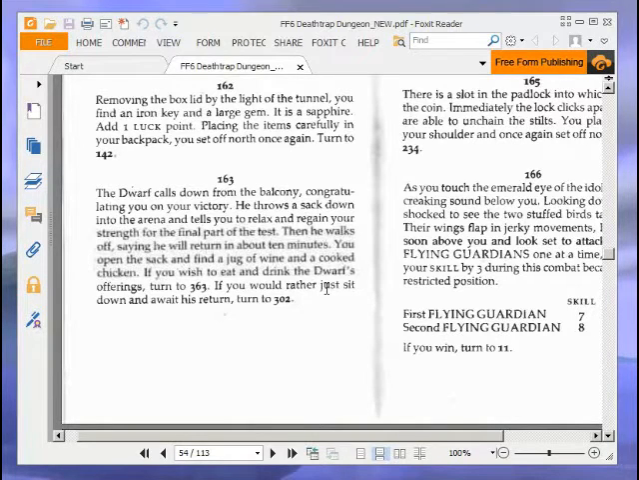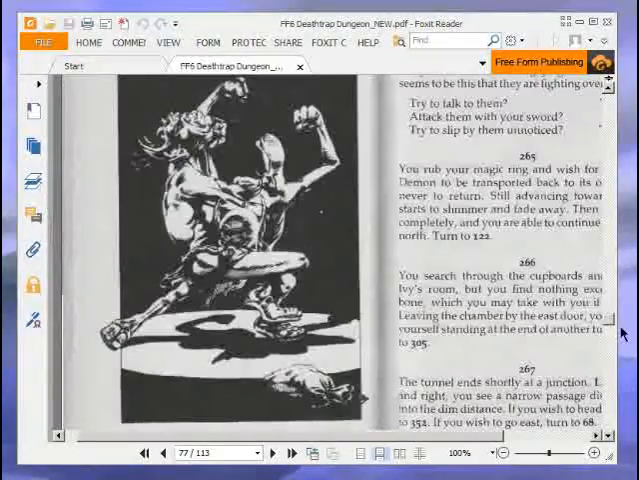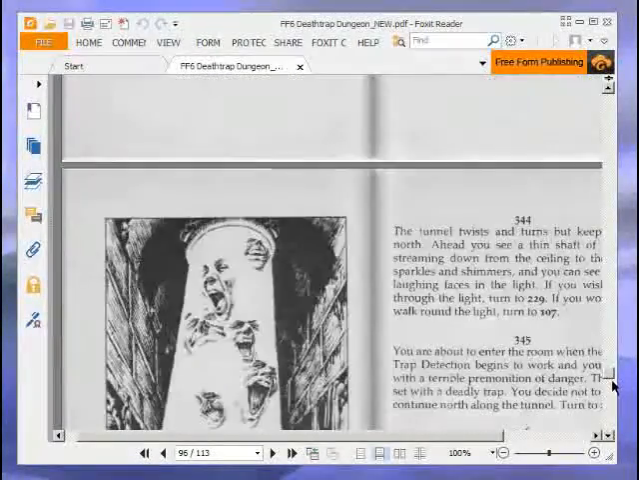You open the sack and find a jug of wine and a cooked chicken. If you wish to eat and drink the dwarf's offerings, turn to 363. If you would rather just sit down and await his return, turn to 302. Okay, we're going to eat the dwarf's offerings, so turn to 363. Kind of regret using those provisions now, but never mind.